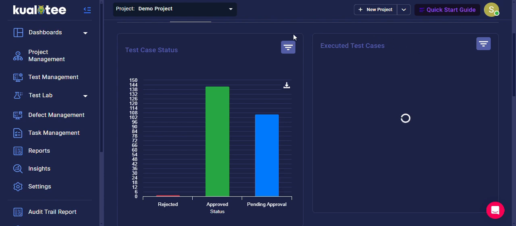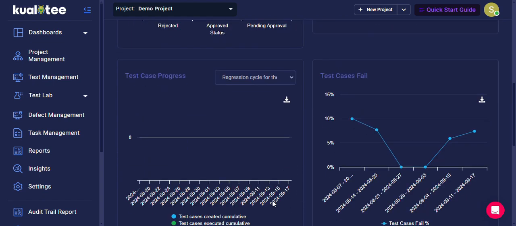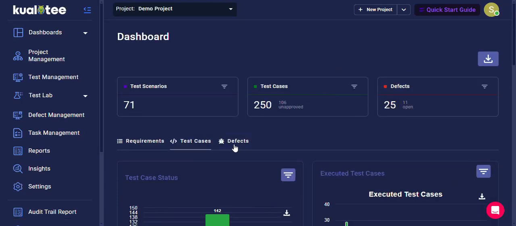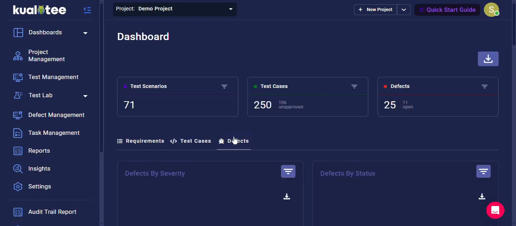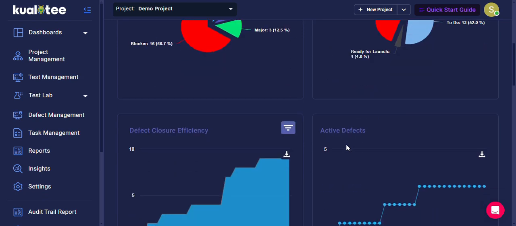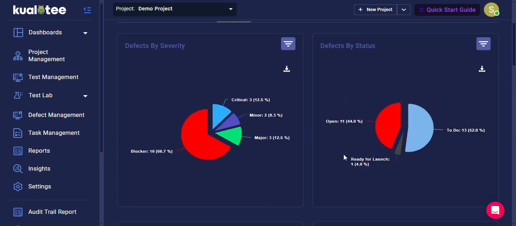You can see that I have a few in rejected and approved, and within the pending approval status, you can see your test case progress, the failure, and you can also redirect to the defect screen where it's going to show you all the details as per the defects. So, if I scroll down, you can see defects by severity, by status, the closure efficiency, active defects, reopened, and the defect statistics.